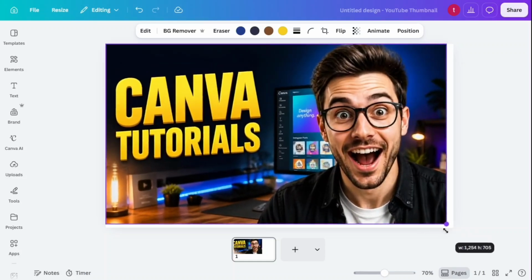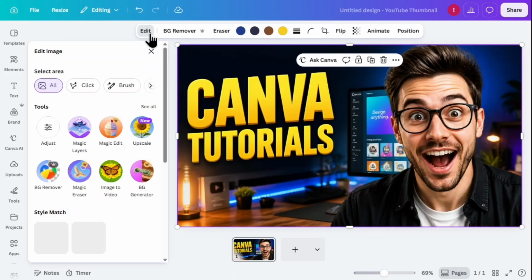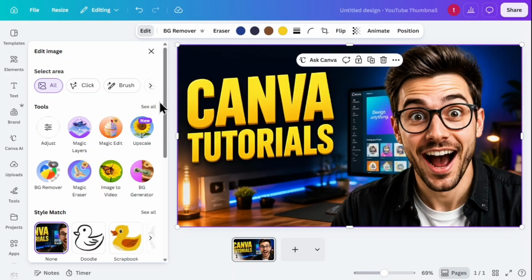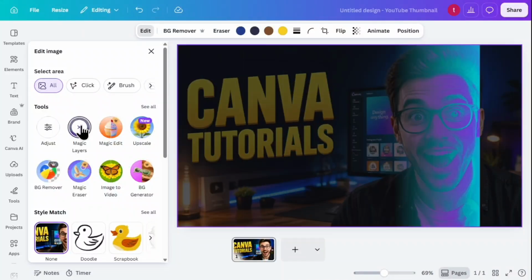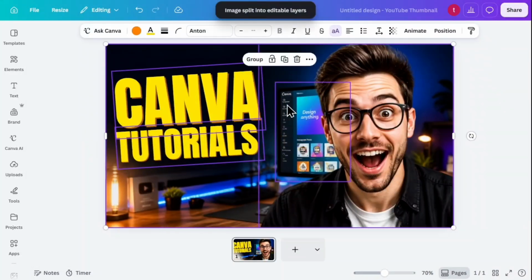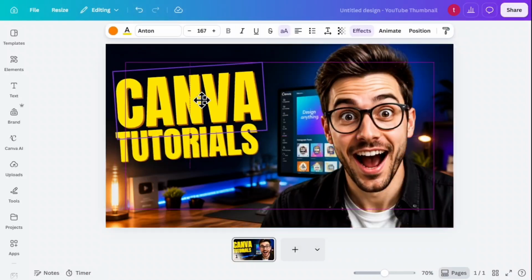With the image placed, I click on Edit in the top toolbar to open the editing tools on the left. From here, I choose Magic Layers, allowing Canva to analyze the image. In just a moment, Canva automatically splits the image into separate, editable layers, making it easy to customize each element individually. Now, I click directly on the text layer to select it.